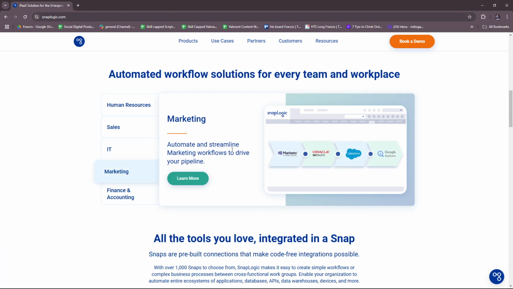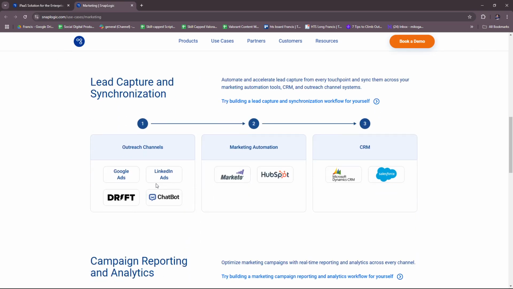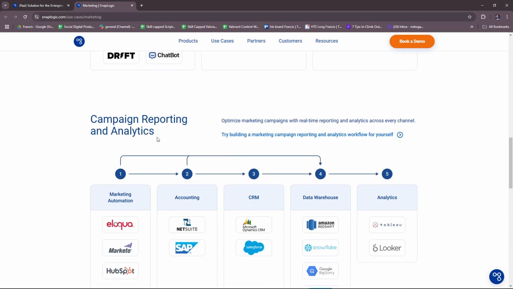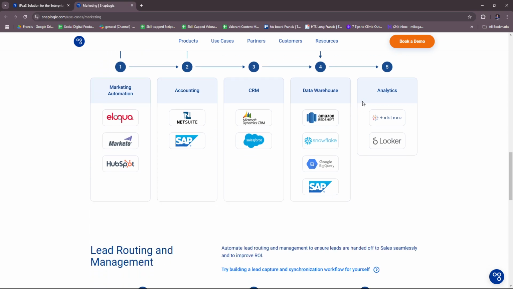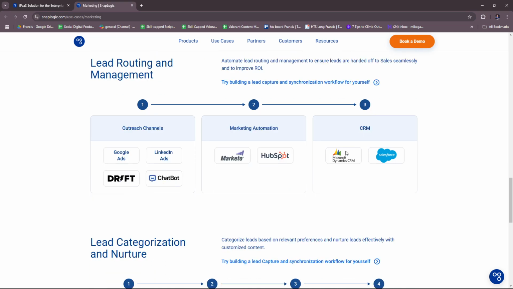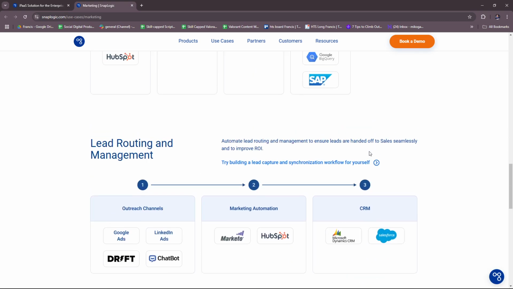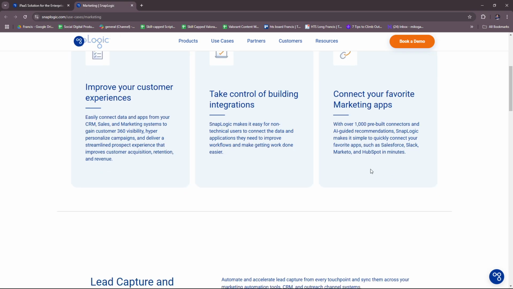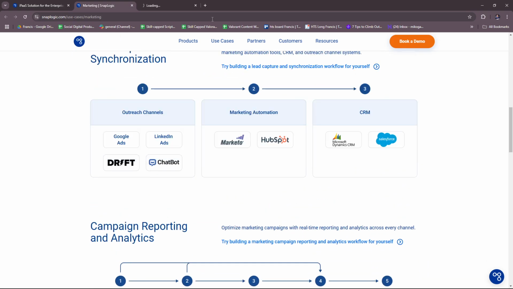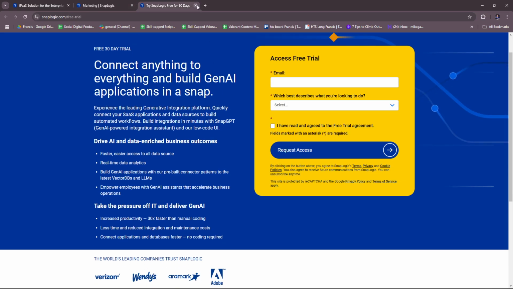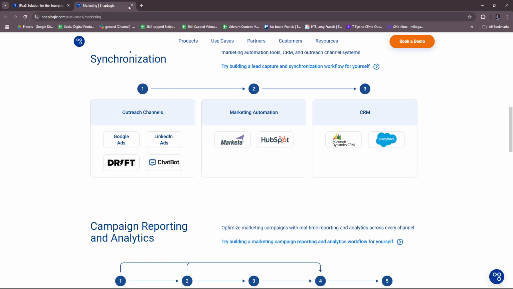And then for marketing, automate and streamline marketing workflows to drive your pipeline. So here we have lead capture and synchronization. So outreach channels, marketing automation, and then CRM. There's also campaign reporting and analytics. So right here, you follow the structure, lead routing and management, lead categorization and nurture. So right there, feel free to check these out. And of course, you can also try them for yourself. You just follow the links and it'll take you to the free trial, which of course you need to sign up for to get started.